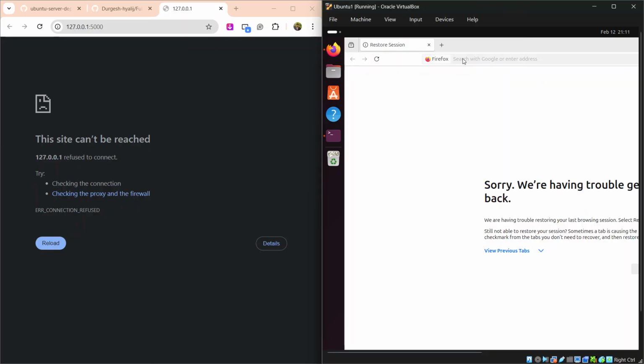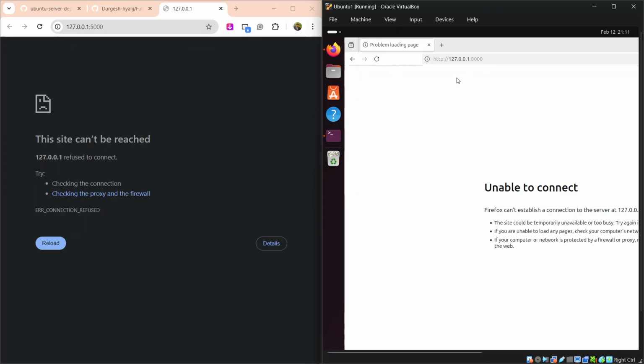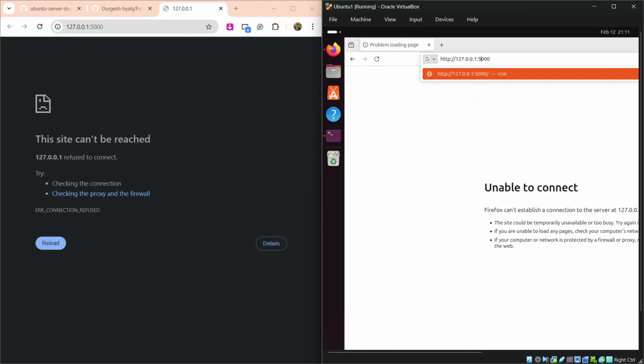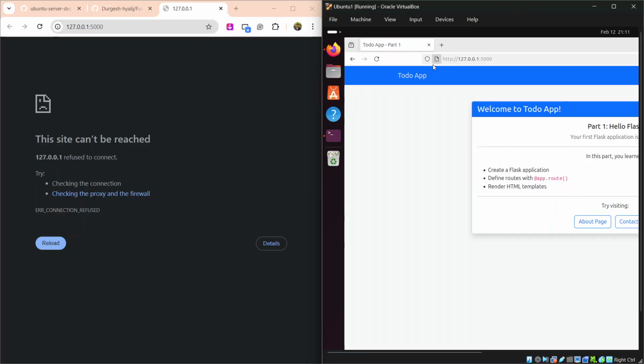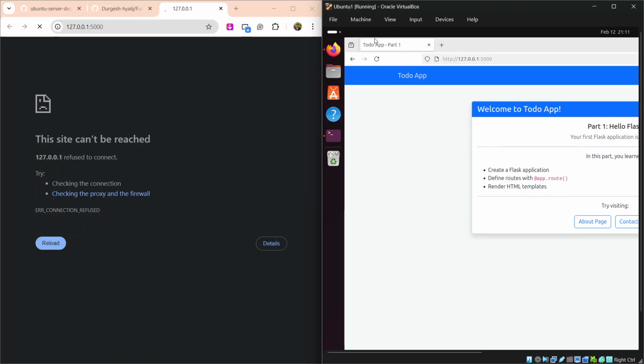And here, suppose I am trying to access this one. So, yeah, you can see all the things here. Our project is running in Ubuntu but not in Windows. So how can we run it in Windows?